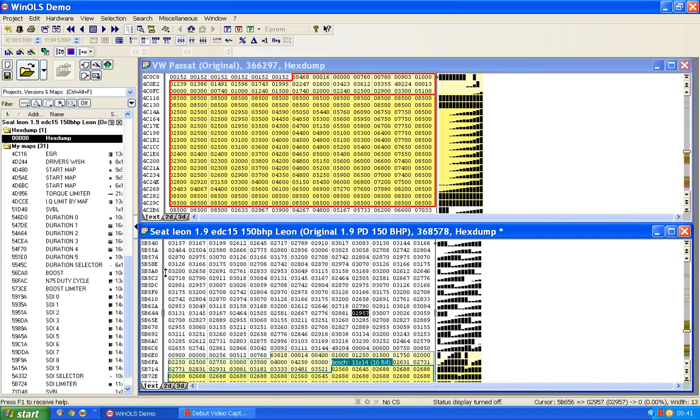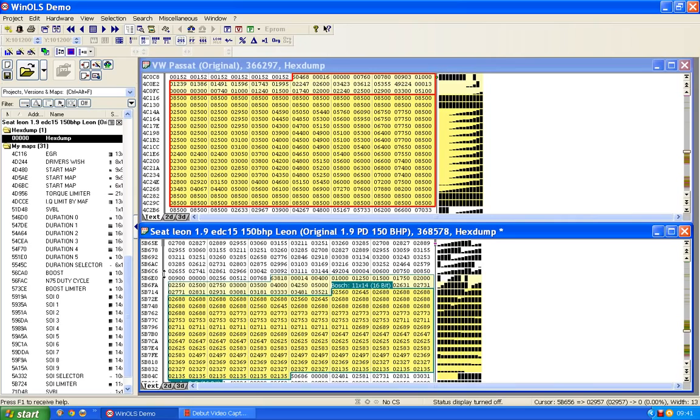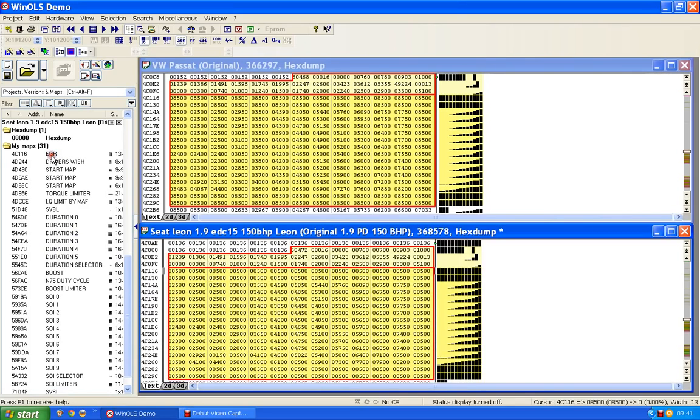So I'm going to add a couple of columns to that one. Right, where are we on here? Oh look, we're at the SOI limiter. Well, we don't want that, so let's go and look at the EGR. So there we go. There's the two EGRs, and I'm going to compare the two.